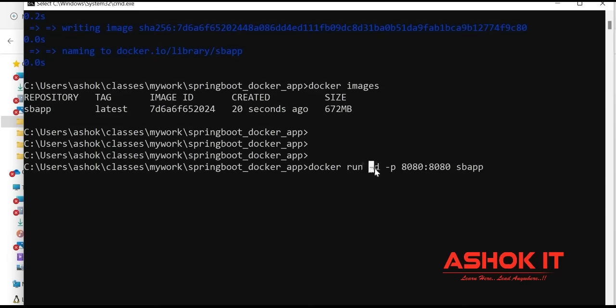-d represents detached mode. That means once this command is executed, my command prompt should be free to execute other commands. If you don't use -d, the container will be created and you will see the logs directly. You can't execute any other command. That's why I'm going for detached mode. Execute this command.